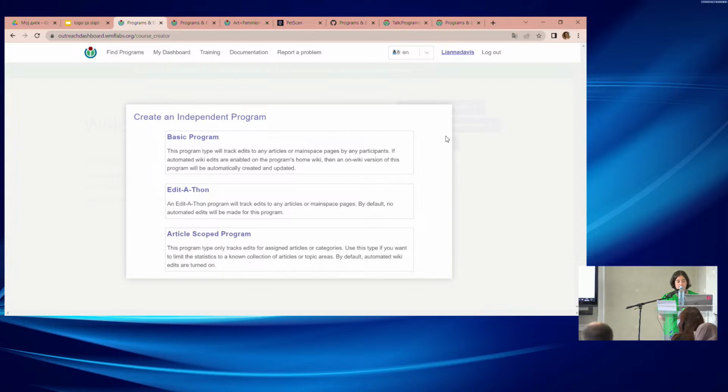So a basic program is probably what you would use for an education program. It's any kind of event that is tracking a group of users in that event. An edit-a-thon is a shorter duration one, and it won't make automatic edits on wikis. So I will get into that a little bit more of what that actually means.